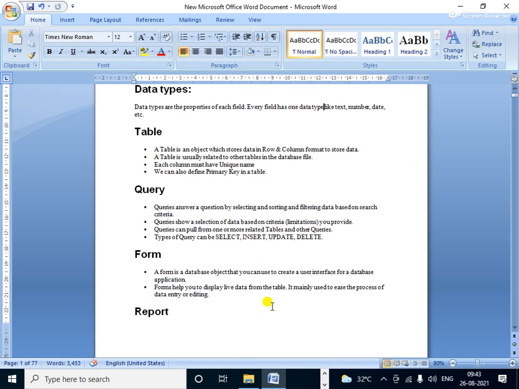A form is a database object that you can use to create a user interface for database applications. Again, I am repeating what a form is. Forms help you display the live data from the table. It is mainly used to ease the process of data entry and editing.